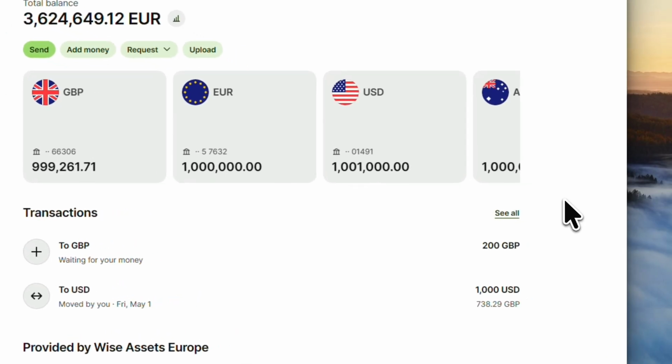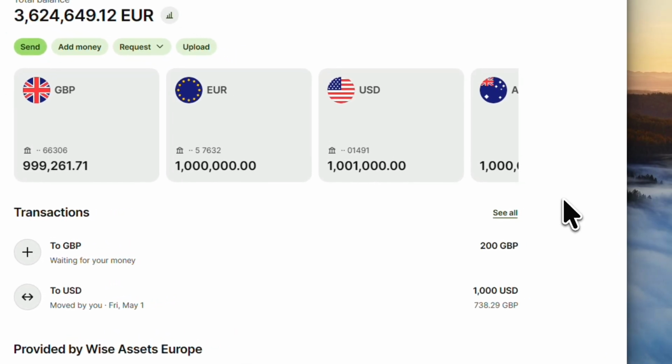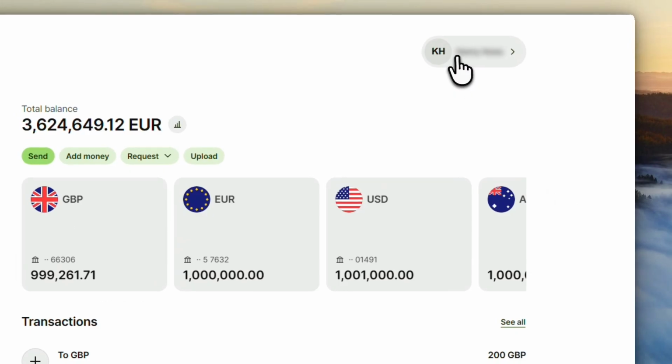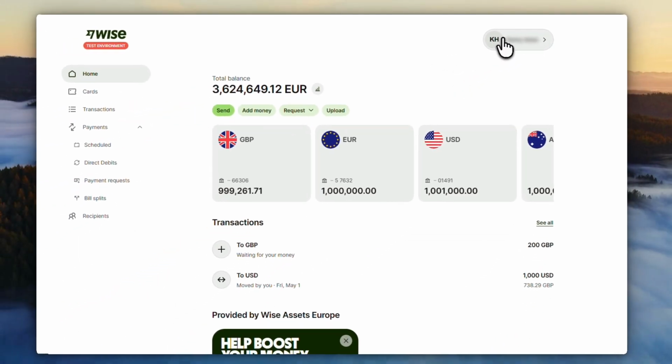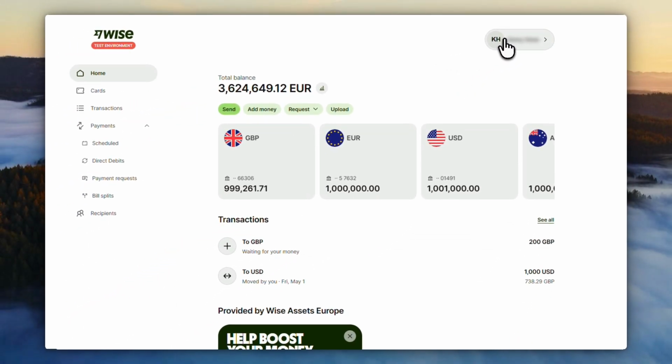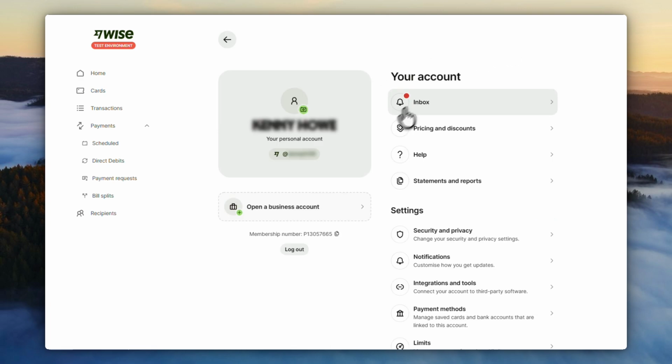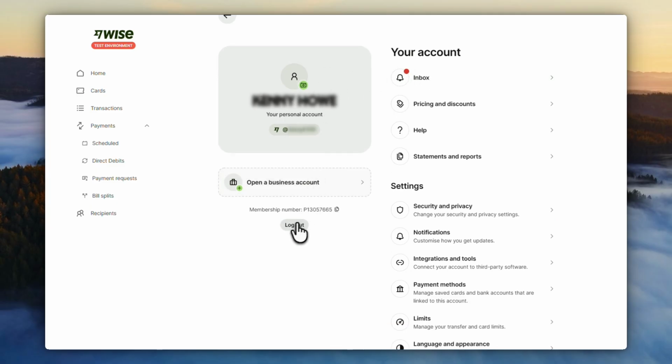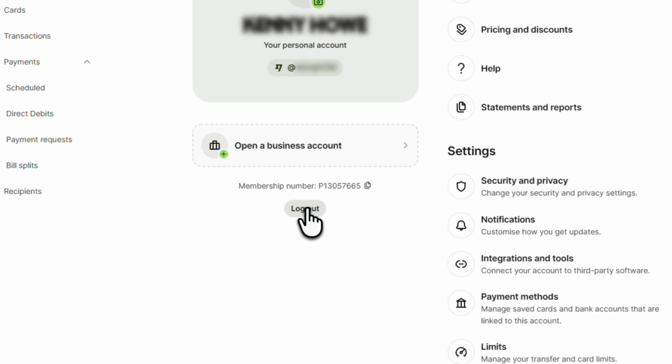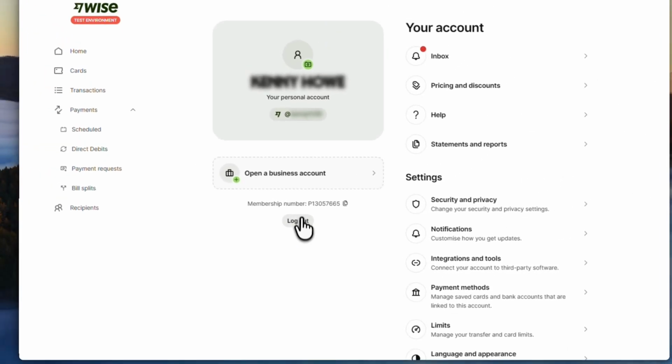Once you're in your Wise account, look toward the top right corner of the screen. You should see your name there, often alongside your profile picture or initials. That's your account menu. Click your name to open it. This reveals a compact menu with a few account options designed for quick access. Among those options, you'll see Log Out. Go ahead and click Log Out.